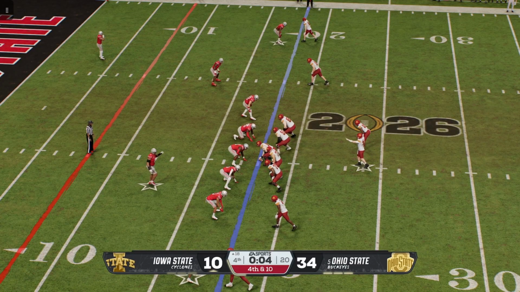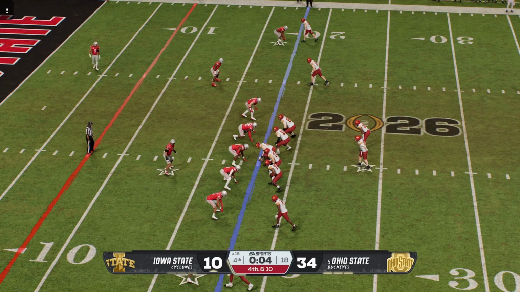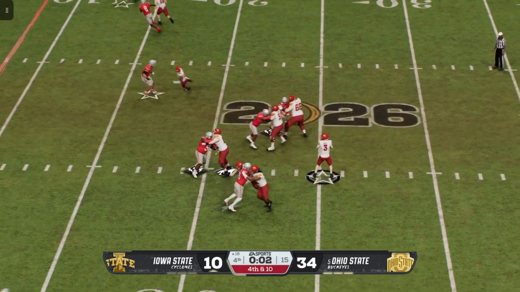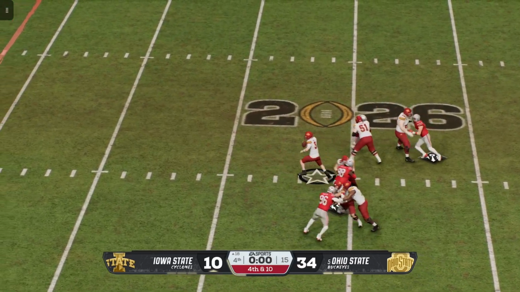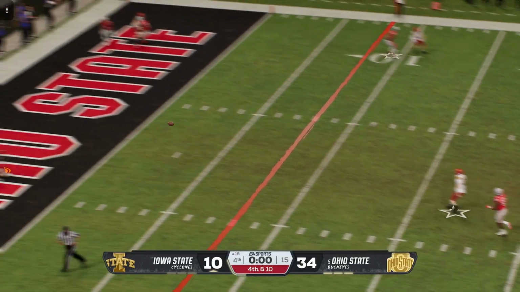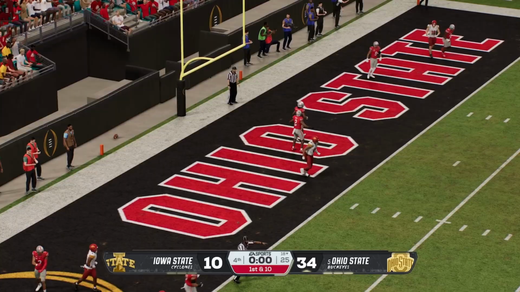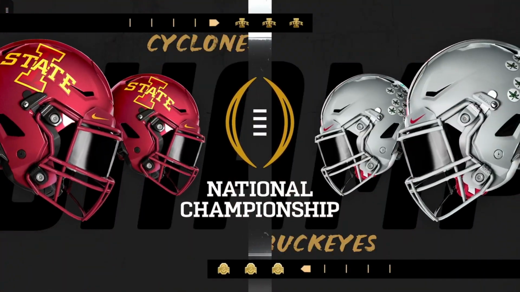4th and 10 after 3 straight incompletions. Can they connect this time? Looking to pass. It's Becht. He's running out of time here. The ball falls to the ground, and we have a national champion.